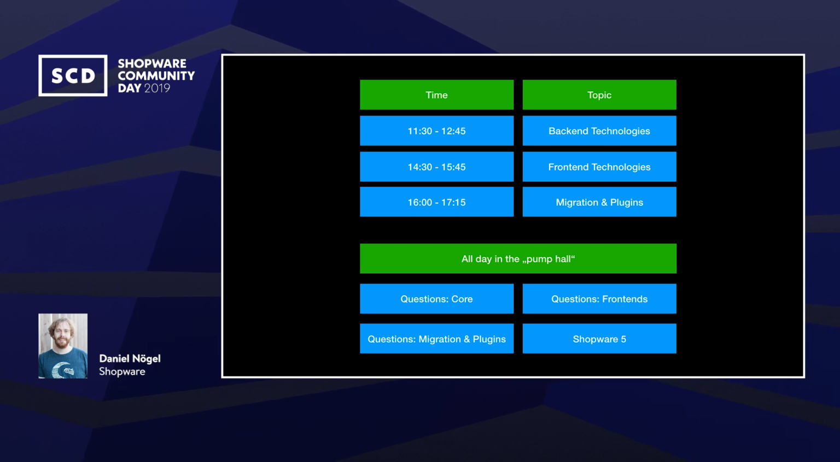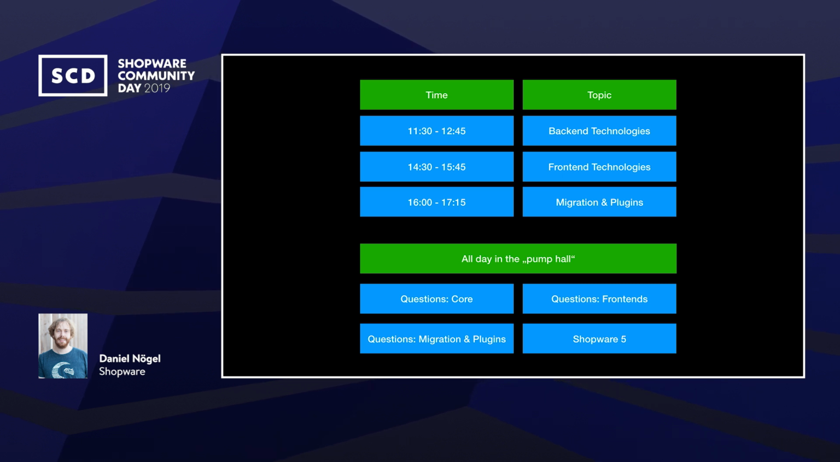And also in the pump hall, that's basically down there downstairs, there are developers, so outside the slot, you can still ask your questions. There are slots for core development, front end, and so on. So if you have questions also for Shopware 5, there will be developers waiting for you. Ask them everything you want.